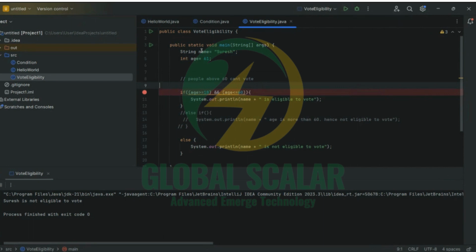Now, ideally, this person is not eligible to vote. Suresh is not eligible to vote. But I just want to know, is he not eligible because his age is greater than 60, or is he not eligible because his age is less than 18? So you know he's not eligible, but I want to further know whether he is not eligible because he is older or because he is younger. That is not understandable, right? So for that, we will write something.